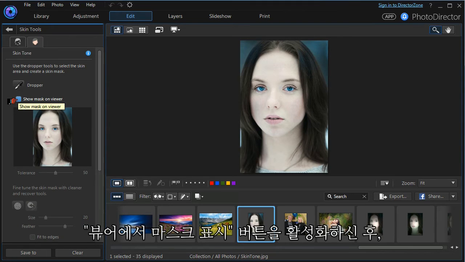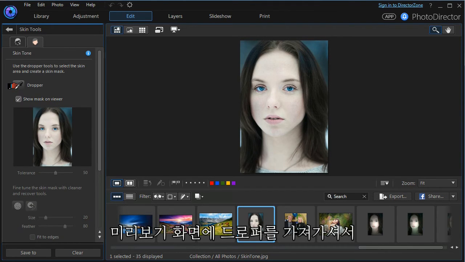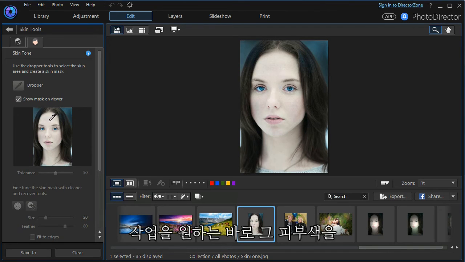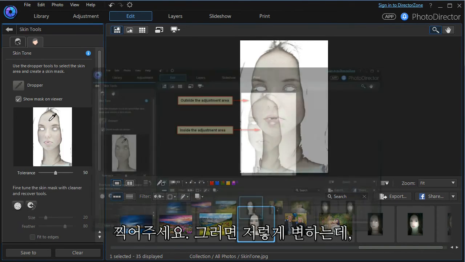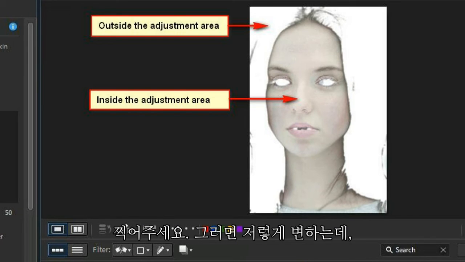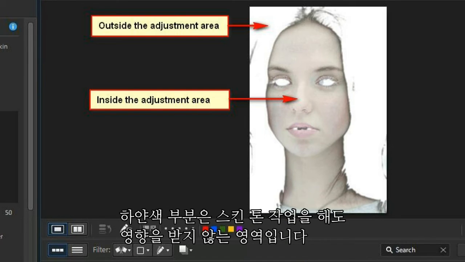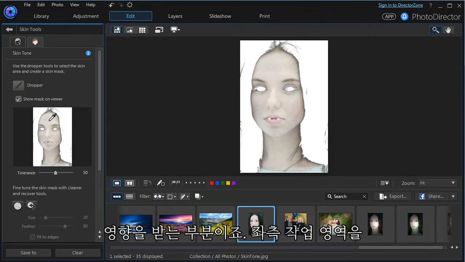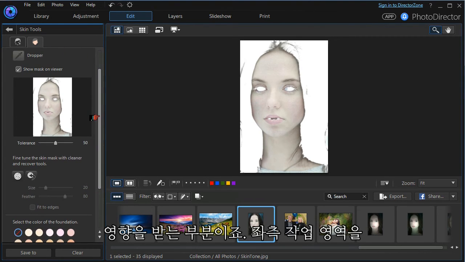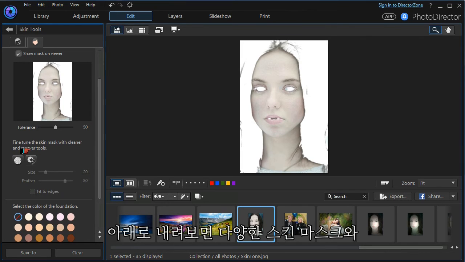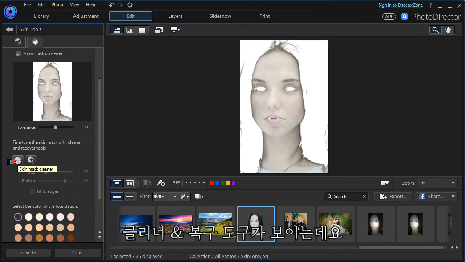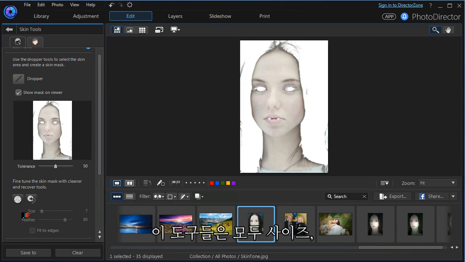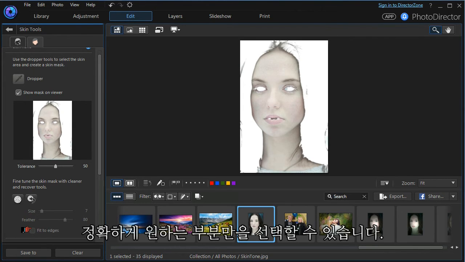We want to show the mask on the main viewer. We use our dropper to select the skin tone we want to manipulate. And the white areas are the areas that will not be affected, and the coloured areas are the areas that will be affected by any adjustments we make. If we scroll down the Tools module, we can fine-tune the skin mask with cleaner and recovery tools. Both these tools can be adjusted for size, the amount of feather, and whether to fit to edges.